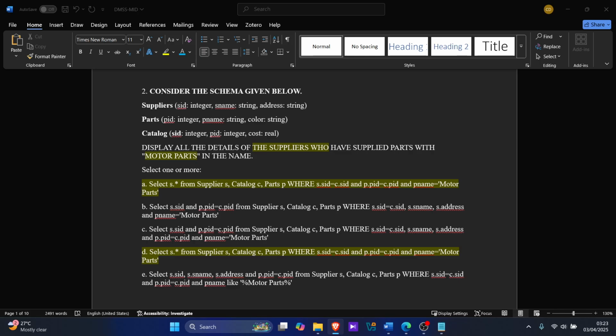D. Select S from supplier S, catalog C, parts P where SID equals C.SID, and P.PID equals C.PID, and name equals motor parts. E. Select S.SID, S.name, S.address, and P.PID equals C.PID from supplier S, catalog C, parts P where S.SID equals C.SID, and P.PID equals C.PID, and name like percent motor parts percent.